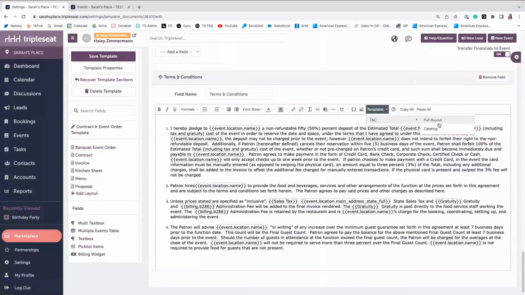I do want to make note that any changes made to your terms and conditions are only going to affect newly created events moving forward. It's not going to retroactively adjust anything on your existing events or past events, anything that the client could have signed off on. You don't want those changes to automatically be made.